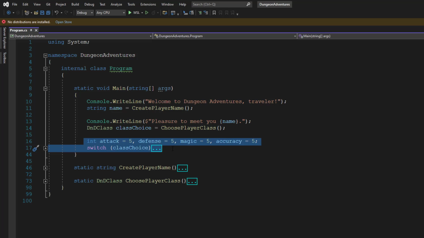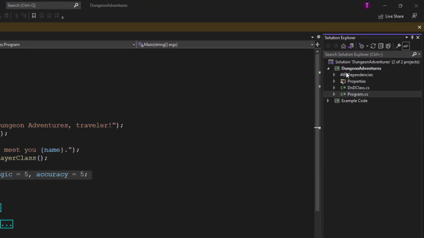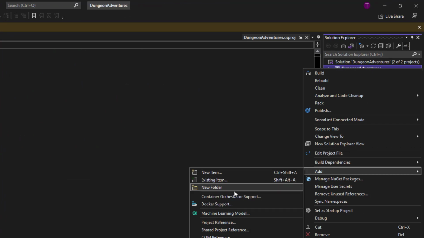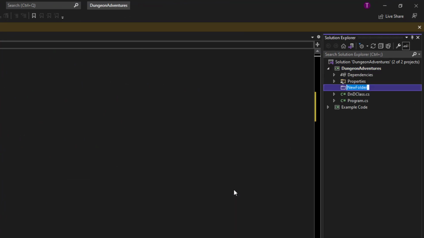So while we could separate this switch case and create a method to adjust each of our stat values, that's going to be a lot more work for us. Instead, let's create an object to hold all of our player data. So, right-click on your Dungeon Adventures project and add in a folder that we'll call Models. This is the standard naming convention for the folder that holds POCO objects, or plain old CLR objects. POCO objects are used to group information together.